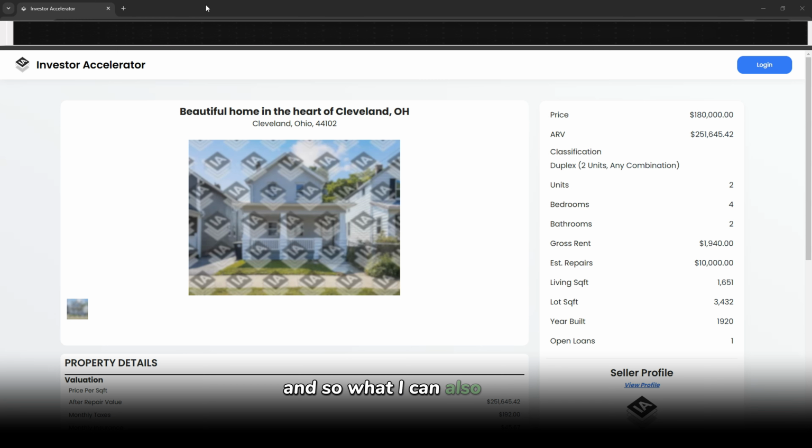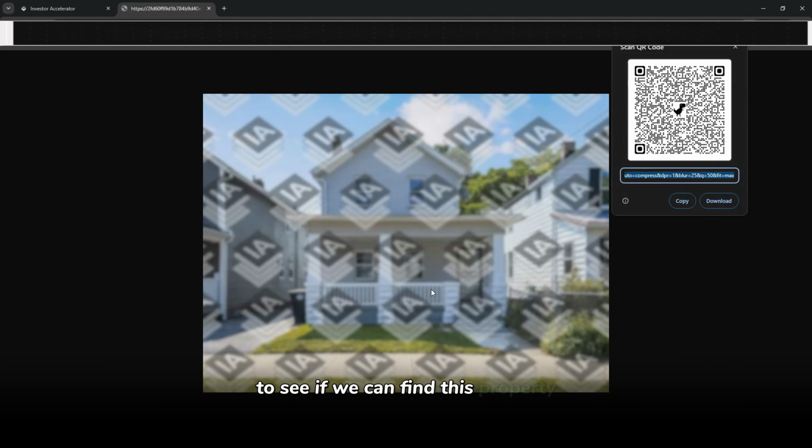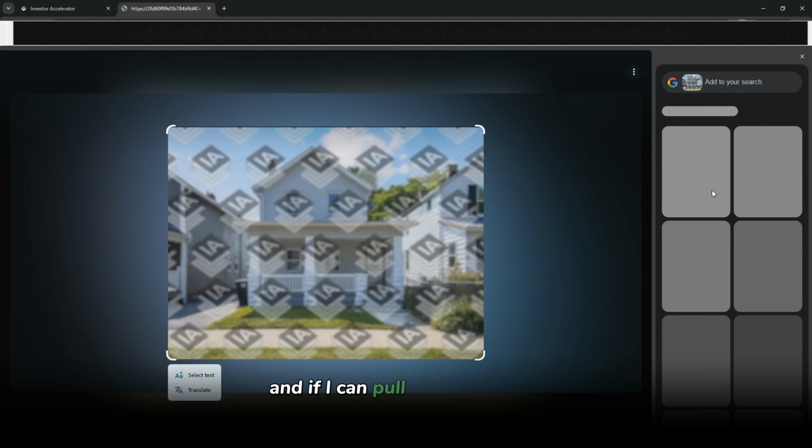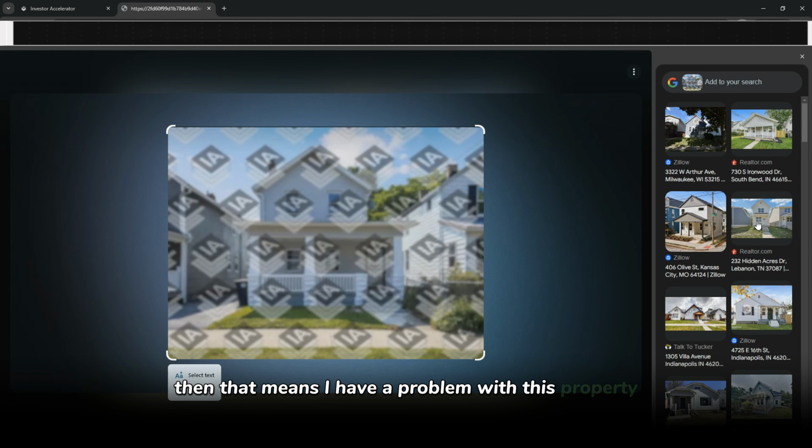And so what I can also do is I can take this link in an incognito window, and given that it is not on the same network or in the same place as the seller, I'll be able to see that public link. They will only see the details that are required. They won't be able to right click on this page. They can drag this image up here, and what we're going to do is a reverse image search to see if we can find this property. So I'm going to right click on it, search with Google Lens, and if I can pull up the address, then that means I have a problem with this property.